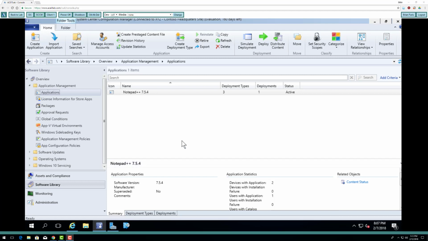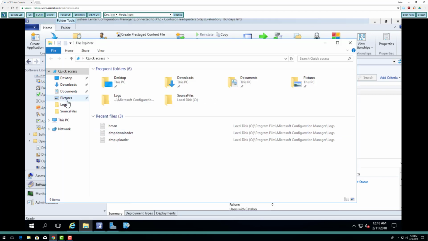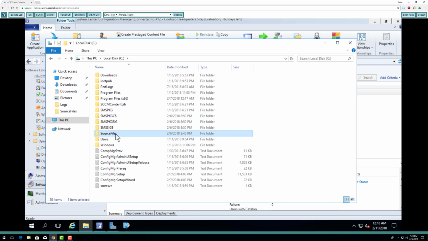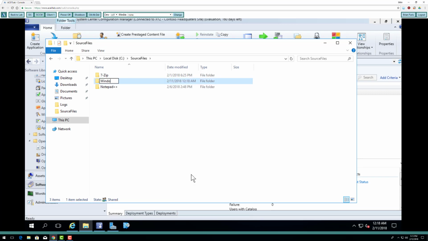Okay, class, this is the first video in week 5, and we're going to add an operating system for us to deploy. First thing we need to do is open up our File Explorer, go to C drive, go to Source Files, and create a folder called Windows 10.